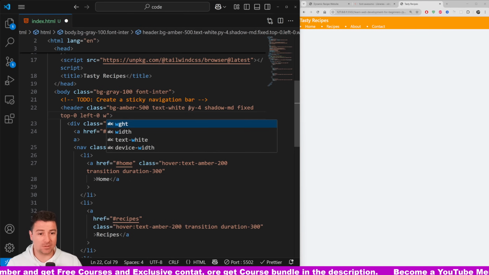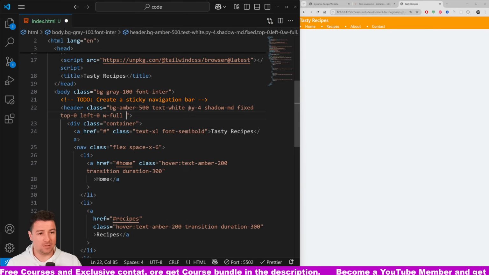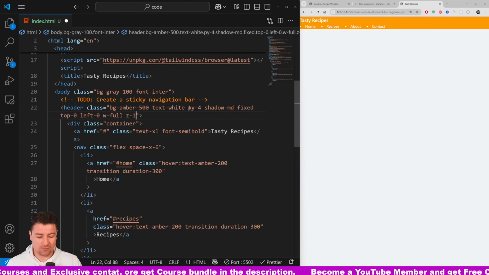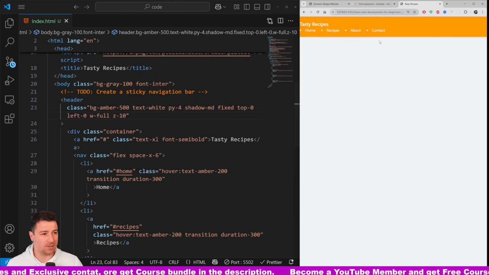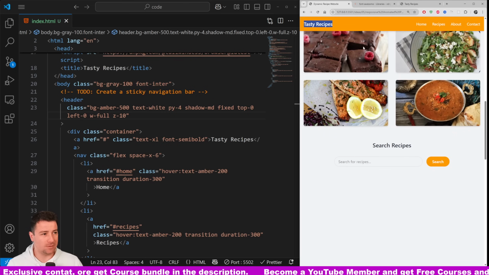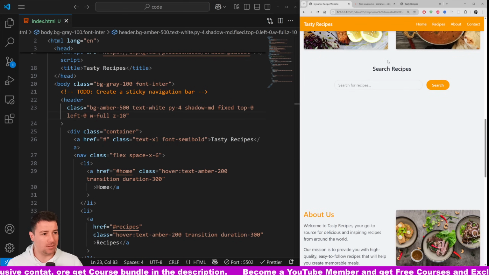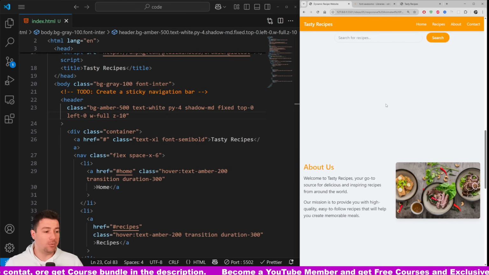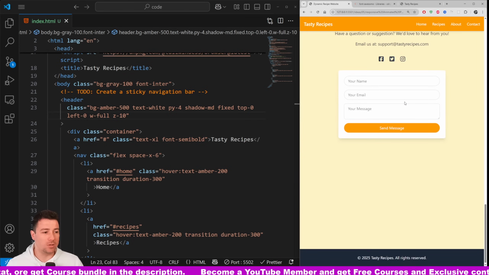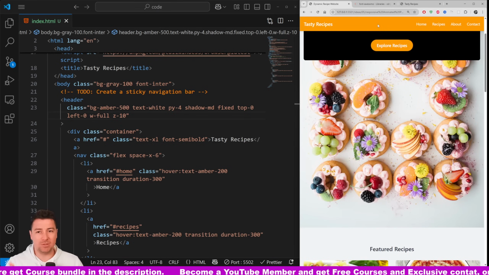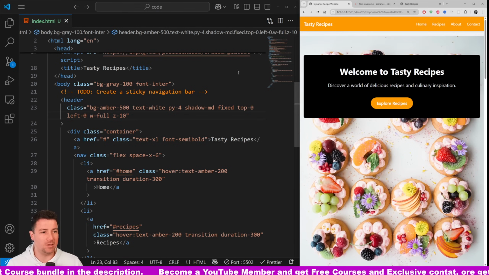Okay, and this should also take up the full width of the website and also bring it to the front with z-10. So this is going to give us the effect that when I scroll the web page, the content will go under it. It's going to be in the foreground and everything else will be in the background.